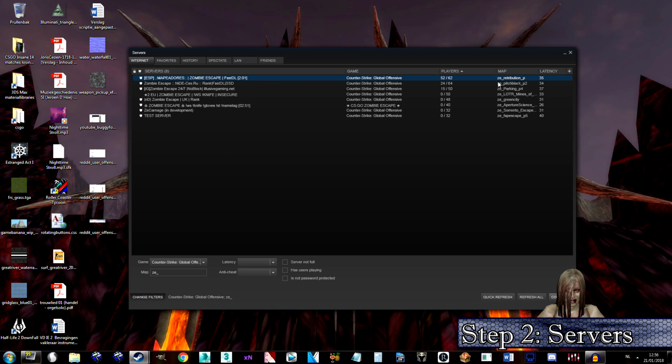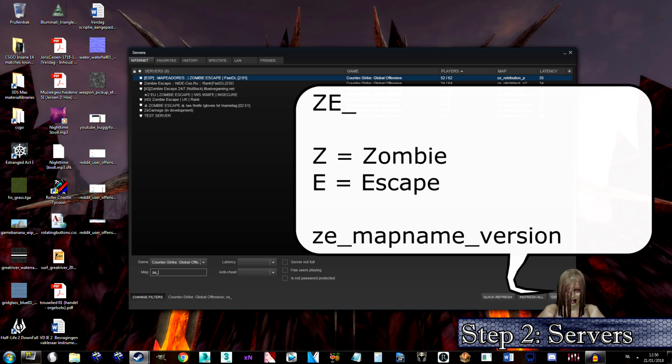Now, to browse for specific servers that are running only ZombieScape, all you need to do is select the correct Counter-Strike version from the games list, such as Counter-Strike 1.6, Global Offensive or Source, in this case Global Offensive, and then browse for ZombieScape maps. ZombieScape maps stands short for ZE_, which will then give you a list of all the servers that are running these maps.